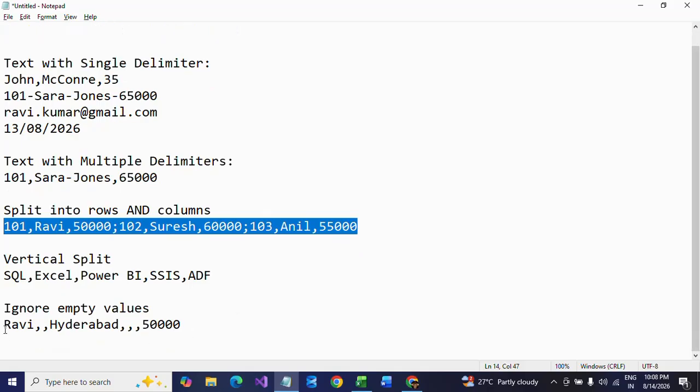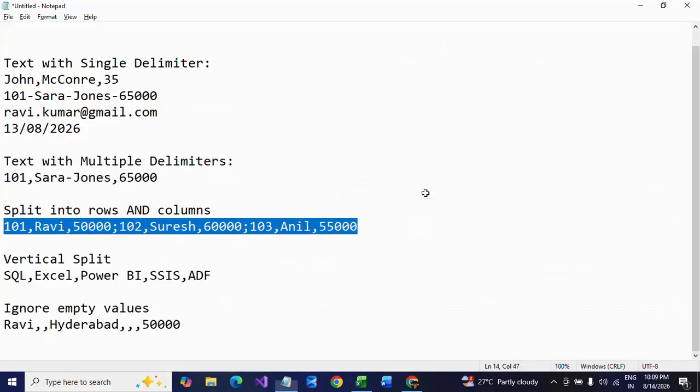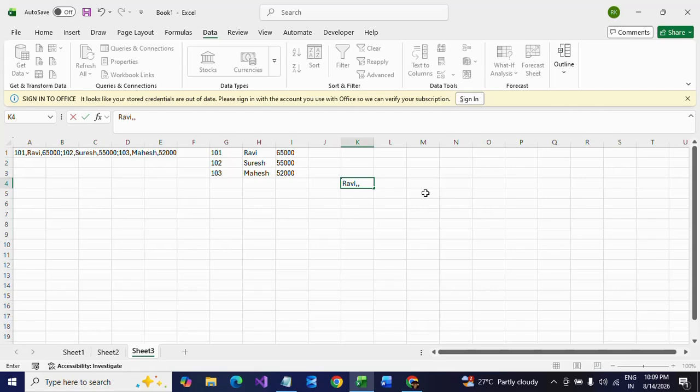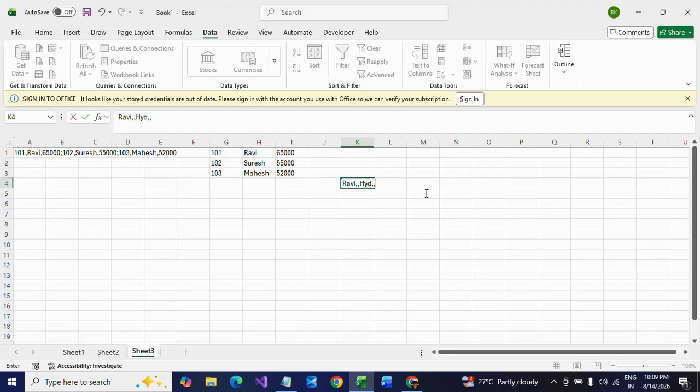Now finally, ignore empty values. Text, Ravi, and here some empty values are there. After Ravi, one empty value is there, and this is the city name. After the city name, two empty values are there. Okay, three I mentioned. Next we can give 50,000 salary. Now some empty values are there within the string in the text. Now I want to separate it.